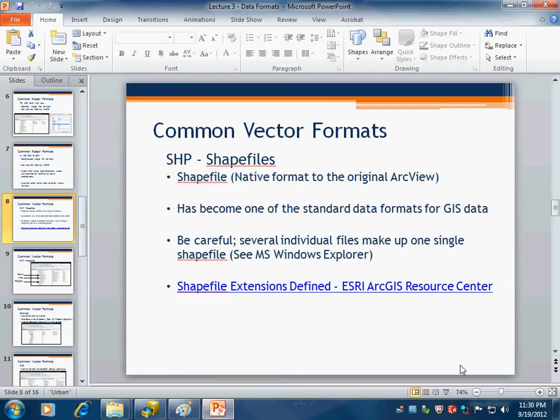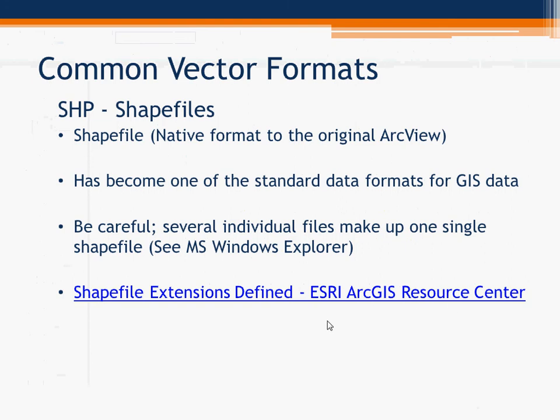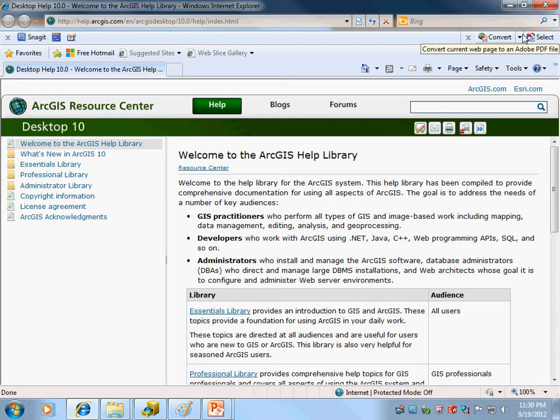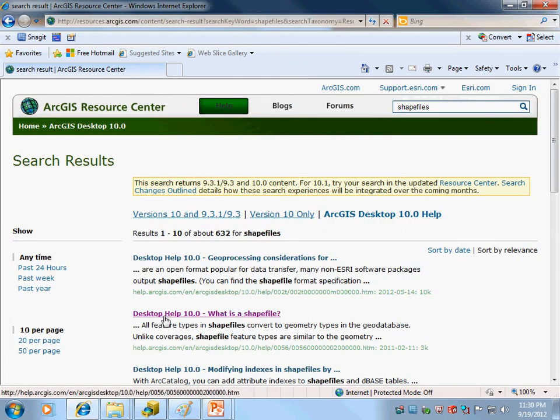Come back into the slides here, and I want to go out to the Resource Center. This is a link that I've embedded in the slides. You guys can go out there and take a look. The help is wonderful for ArcGIS. You can just search on a topic. In this case, I'm just going to type in shapefiles. And Desktop 10 is where we are now. The software is actually up to 10.1, but we're working towards getting to that point. But right now we're operating at Desktop 10.